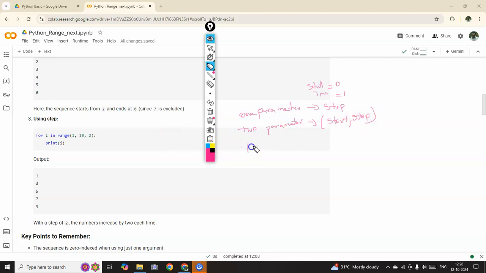If you use three parameters, the first parameter is start, the second parameter is stop, and the third parameter is increment. You can remember this with a simple for loop: i equal to start, i less than stop, then i plus increment.